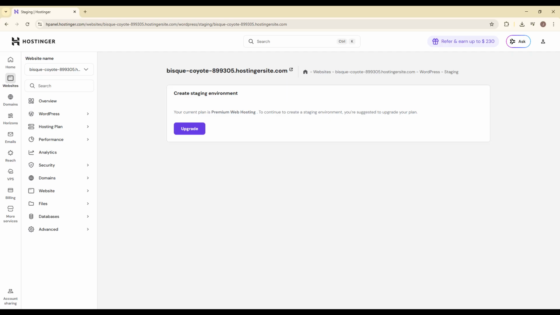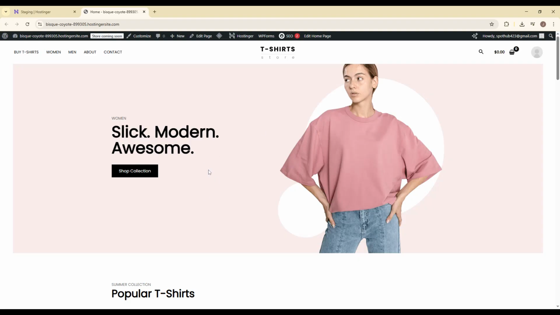You can now safely test new plugins, edit your theme, redesign pages, update WordPress, or troubleshoot issues without risking your real website. When you're done testing, Hostinger also allows you to push the staging changes back to the live site if needed. And that's it. That's how you duplicate a WordPress site on Hostinger using the staging feature.